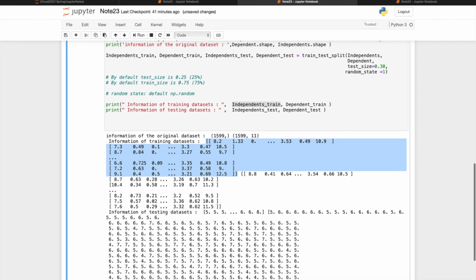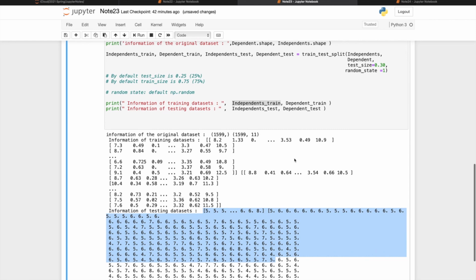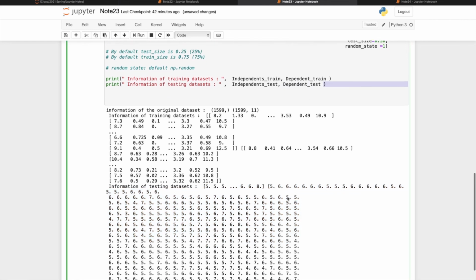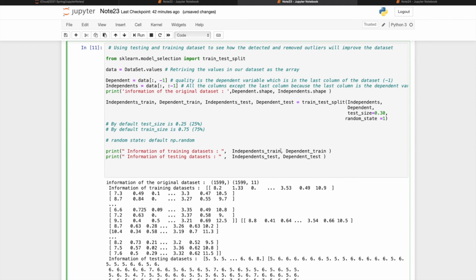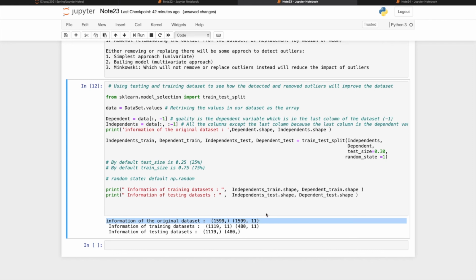And then information for independent test. So this is going to be 11 and this is going to show 1, and then the rest is not showing. So what I'm going to do, I'm going to just print out the shape of each of these sets. So that's more convenient for us to look at. Okay, so now the shape. So the first says the original data has 1599 rows, means this much observations, right?